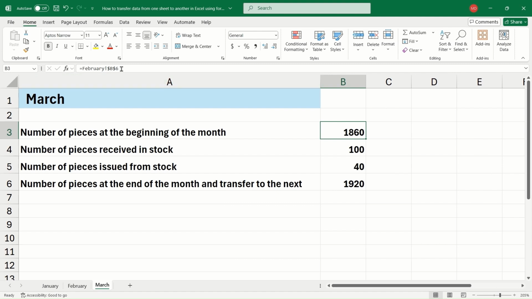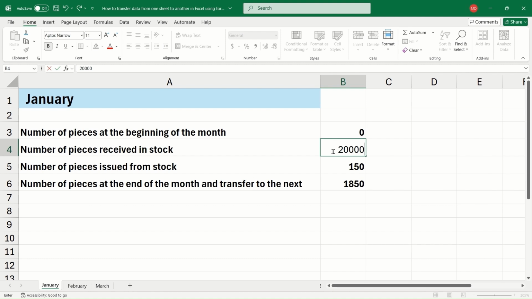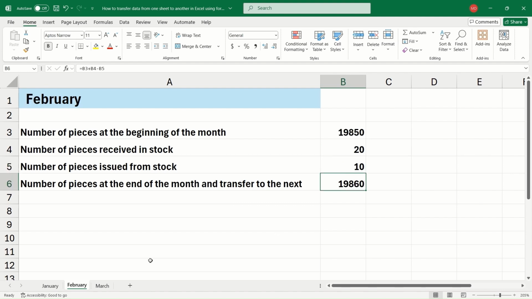Again, I see, either in the formula bar or even in a cell, that there is a calculation in the cell again. Cell B3 equals cell B6 from the February sheet. I test again. On the January sheet, I change 2000 to 20,000. January is of course recalculated. February is also, and March as well. Perfect.